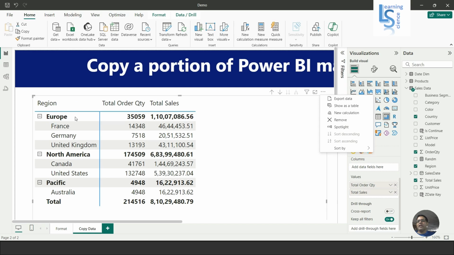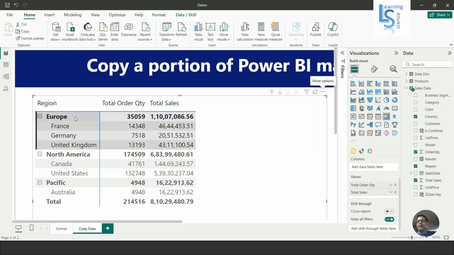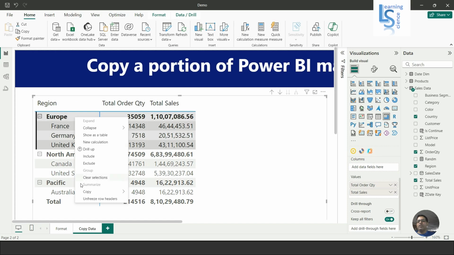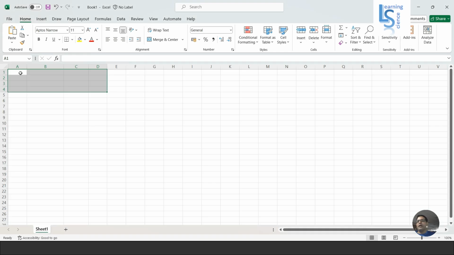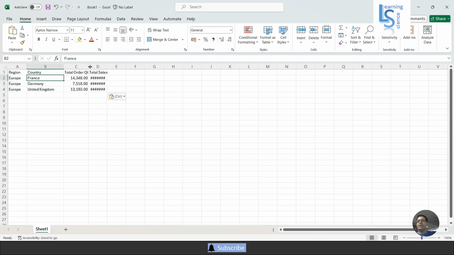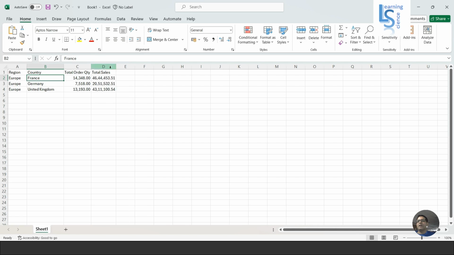So I'll just select this, okay, and right click on this. You will see here the option copy selection. Just click on copy selection and now open an Excel sheet and just paste here. And you can see the region column, country column, total order quantity and total sales are pasted here. So in this way, if you want to copy some part of the data, you can do that.